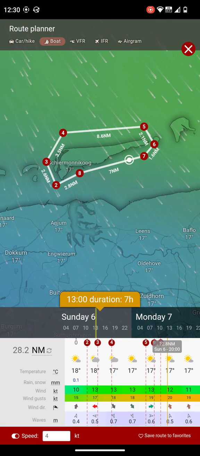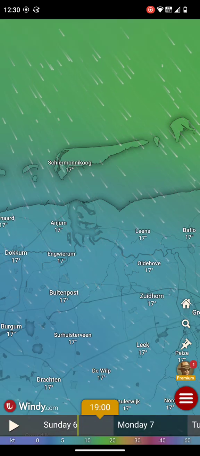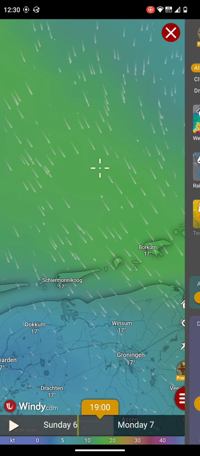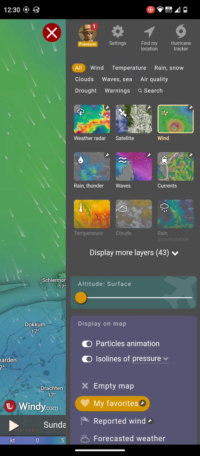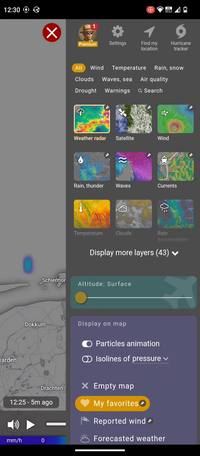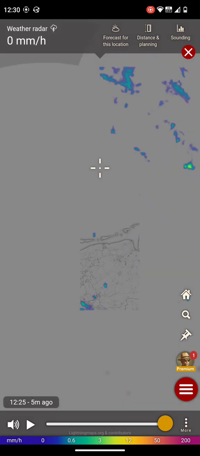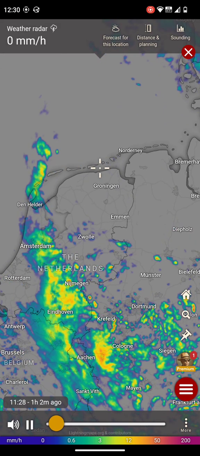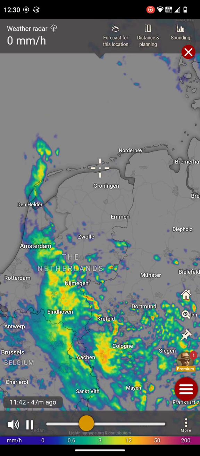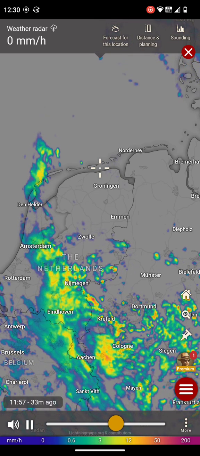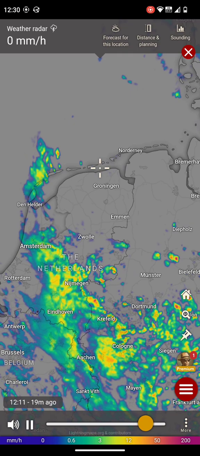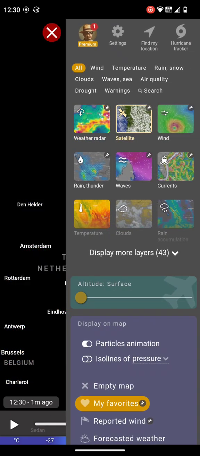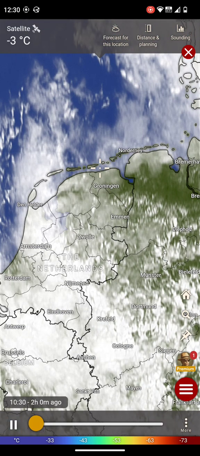This is why I really like this app. And there are more layers. It's not only wind. In this layer tab, you can enable the weather radar. So you can look at regions where clouds and showers are going on and how they develop and move, to estimate if you get wet. And there's also a satellite image available with animation.